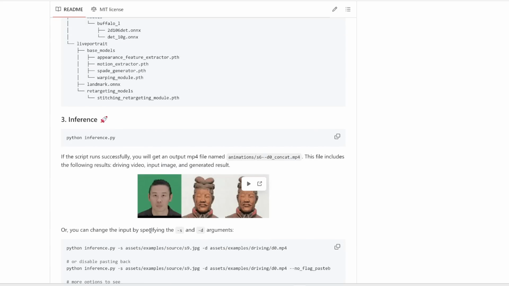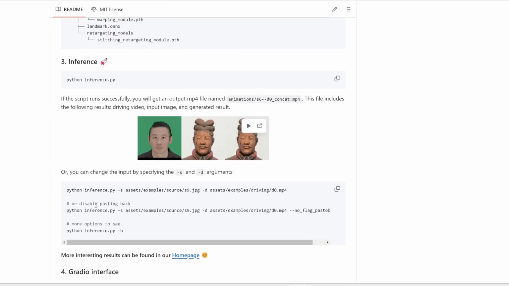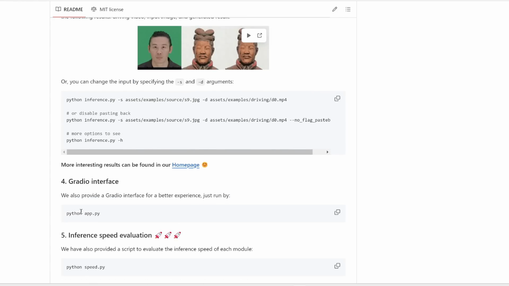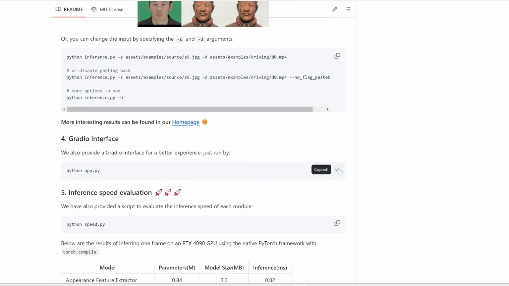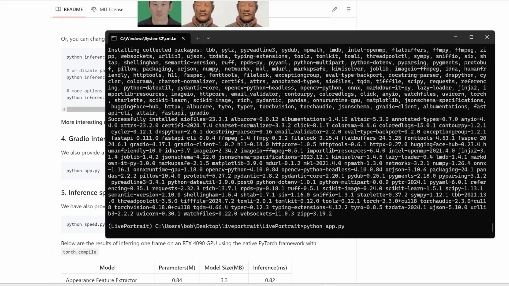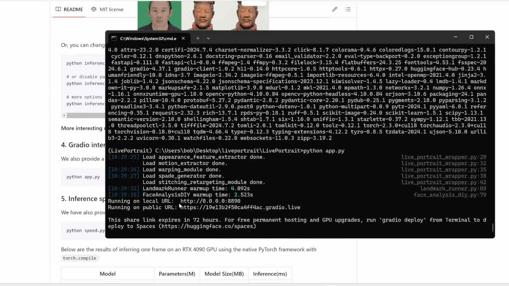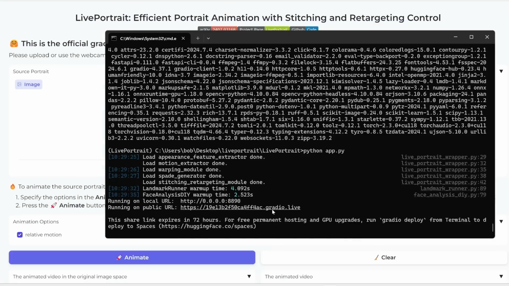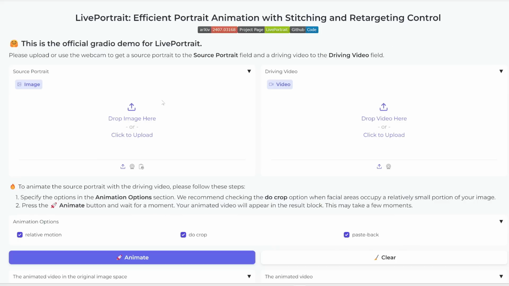Now, the next step is we can run the inference by typing this line of code directly in your command prompt. But I like a more intuitive interface, so they also provided a Gradio interface. So all we got to do is copy this python app.py and then paste it in here. So this is going to take a while to load. All right, so we should see this gradio.live link. So if you click into this, you can just press Control and then click into this link. This will open up the interface.